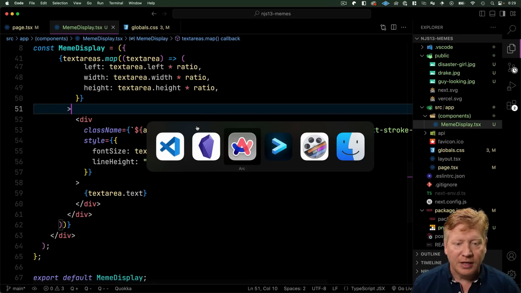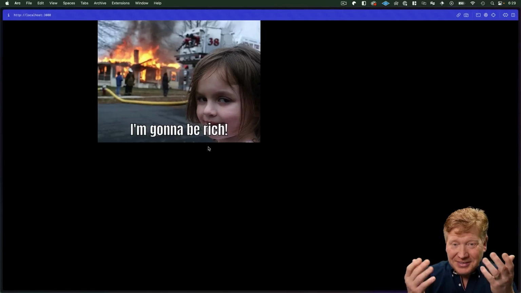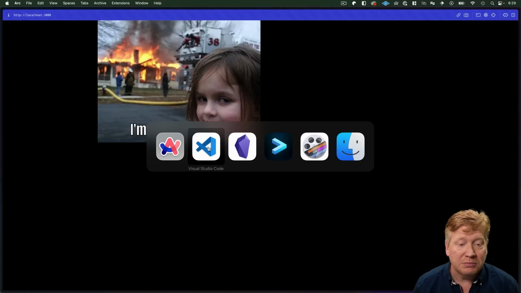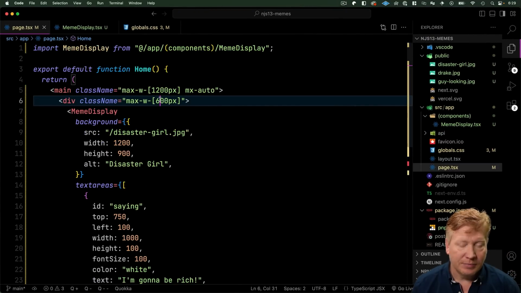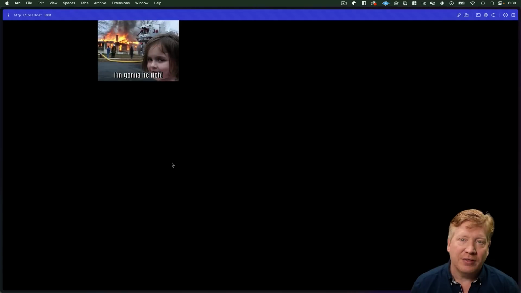Okay, looks good. And let's see. There you go. Nice. And to test this out, let's go and make a change and make it even smaller. We'll make it 300 pixels. And there you go. How cool is that? So now we can go and take a meme and scale it into any position that we want. Okay, that looks really good. And I would say at this point, our meme display is done.